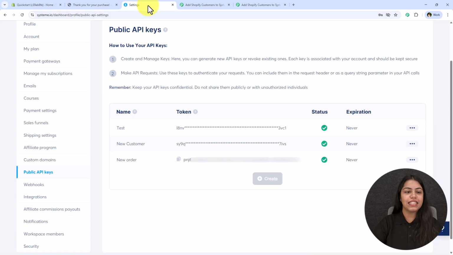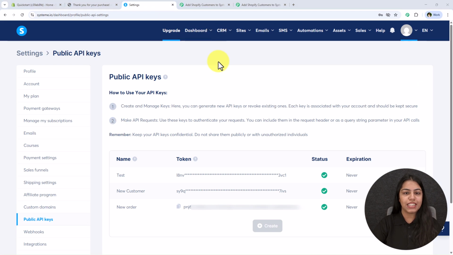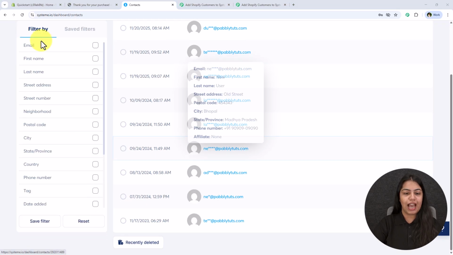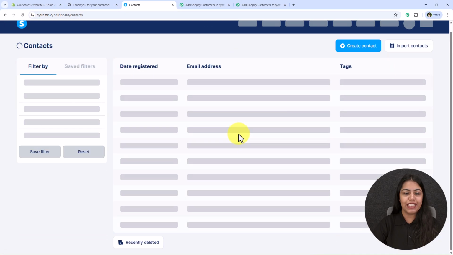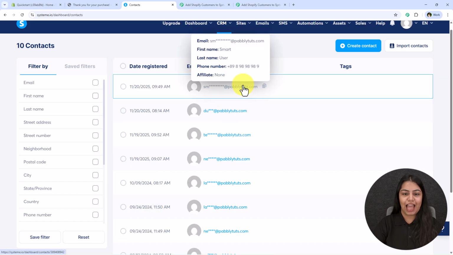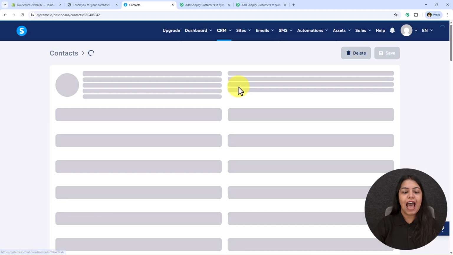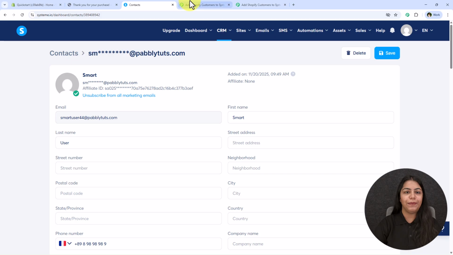So let's open our System.io. Let's go back towards this CRM and then towards this Contacts. Once we are on this contacts page, we're going to refresh this contact list, and you're going to see the contact details are added over here. You're going to see the same name, same last name, same phone number, and the same email address. And yes, with this, we have successfully completed our workflow.